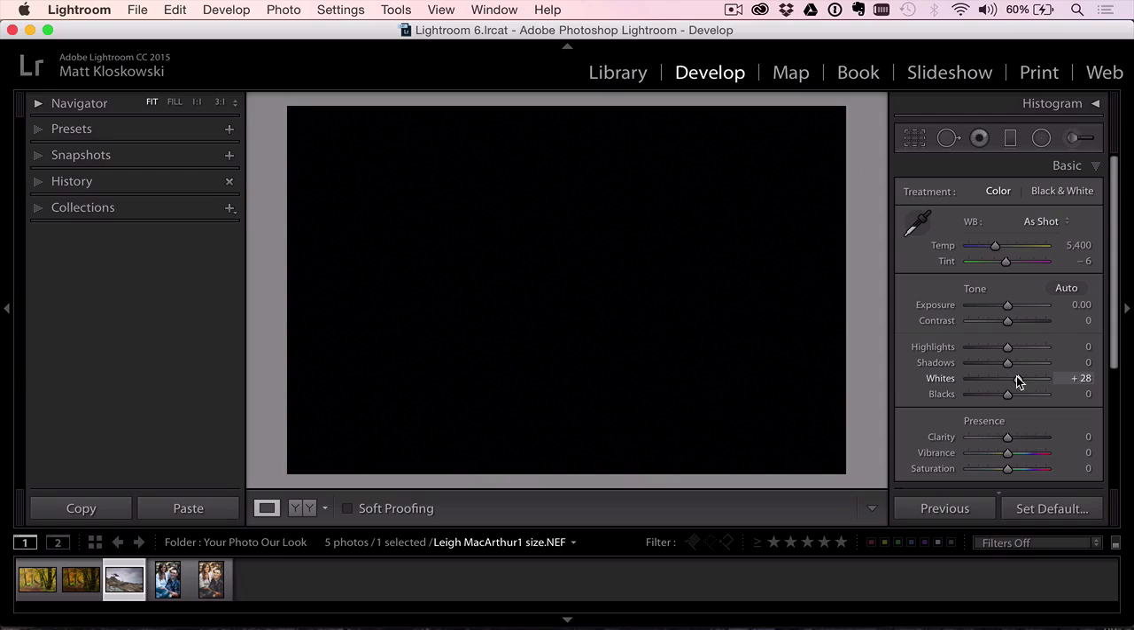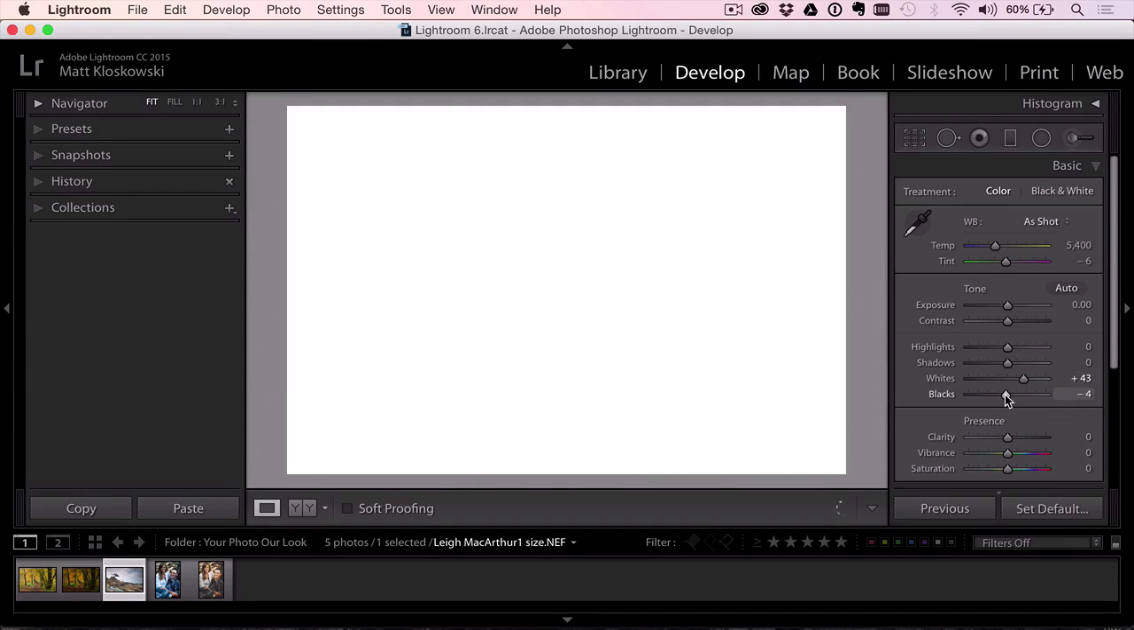Again, we do our whites, Option or Alt click. I'm not going to go crazy because I don't want it to get too bright. And then blacks. Bring that back a little bit.